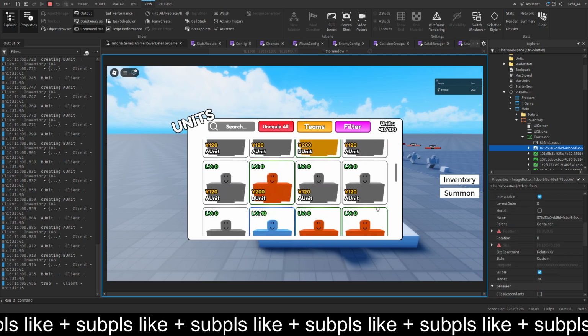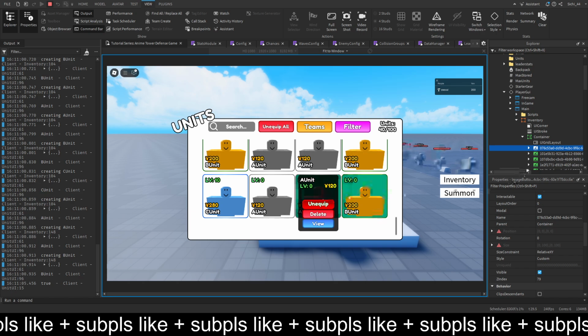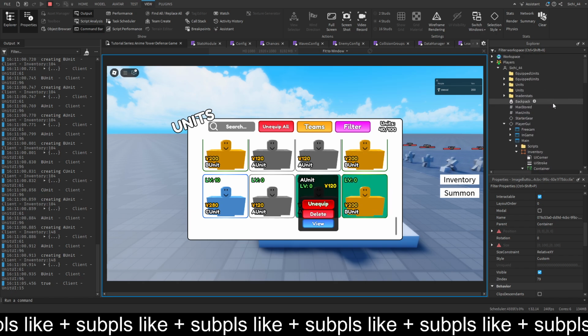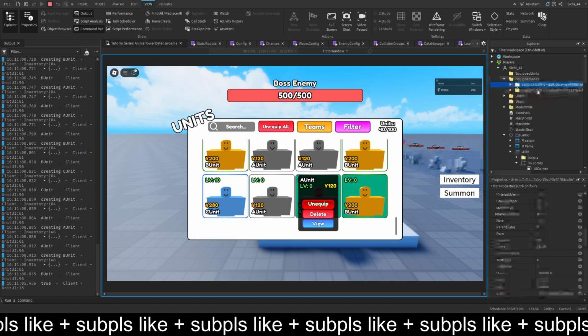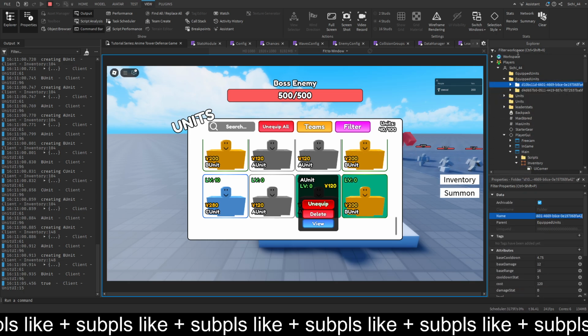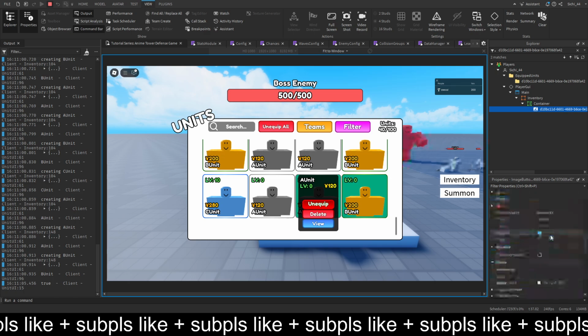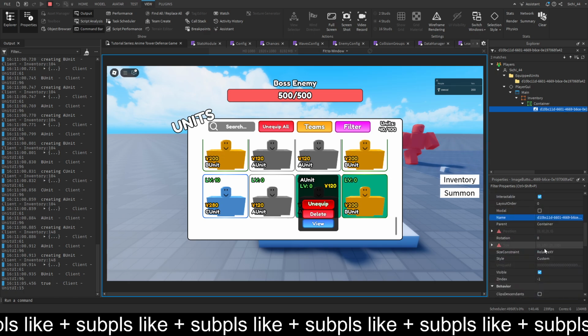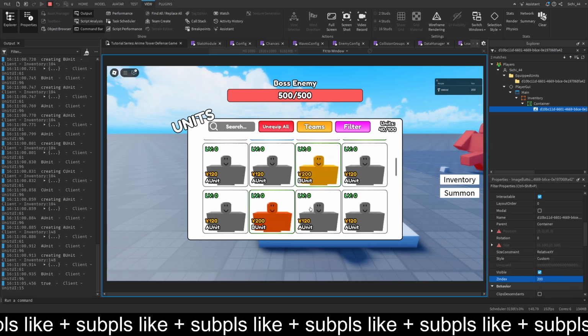So this is 79. And let's check for a unit we have equipped. So let's copy the name, paste it up here, and check here. And the Z index is -1. Change it to 1. So there, if you change it to 100, it's still done here.